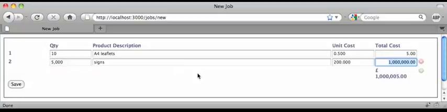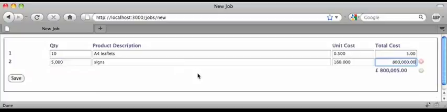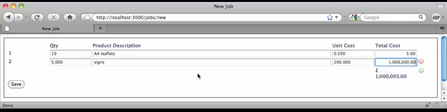I haven't actually mentioned this yet. With quantity, unit cost, and total cost, we can use the up and down keys to change the values up and down. I've tried to include as many keyboard shortcuts as I possibly can, because once you get used to these, you'll be able to do it very, very quickly. So we go up and down.